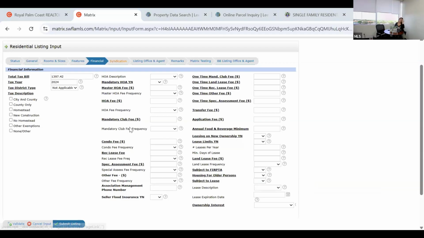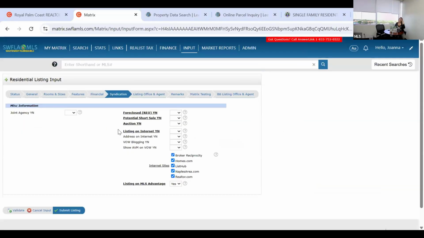Our next tab is syndication. This tab shows the type of syndication that you're going to get on the feeds. And the reason we've got the foreclosures, short sales, and auctions in here is because there are certain feeds, certain sites that don't allow the foreclosures or the short sales or the auctions. So you would disclose that up front.